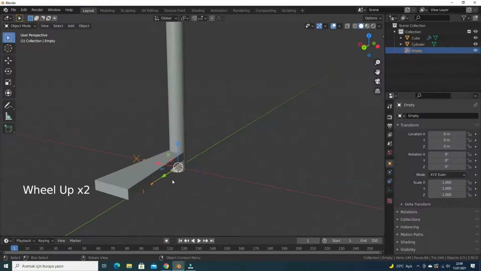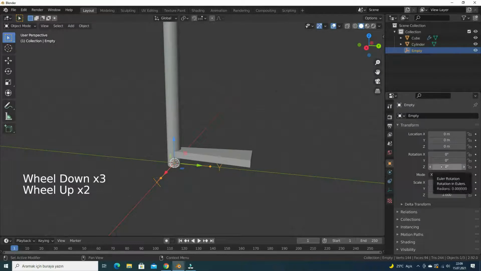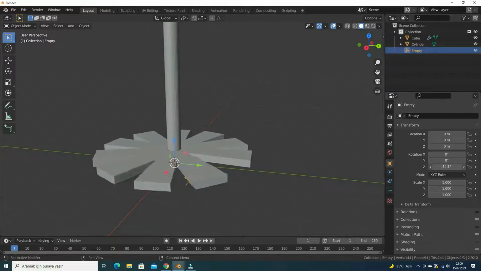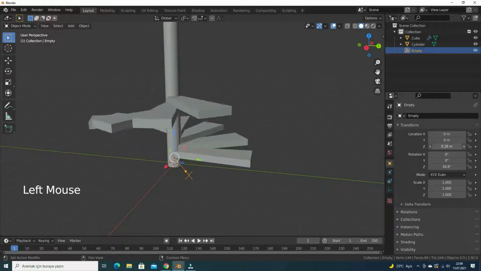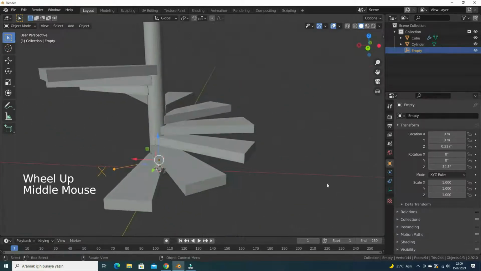Select the empty object, and go to the Object Properties menu. Rotate the empty object around the Z-axis in desired value. And then, move the empty object in the Z-axis in desired value.